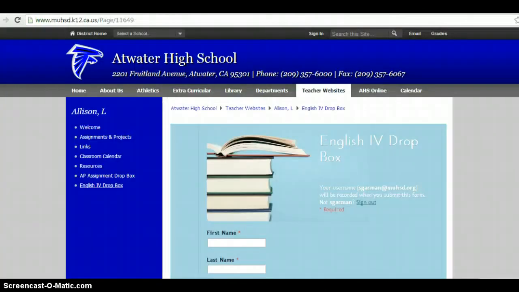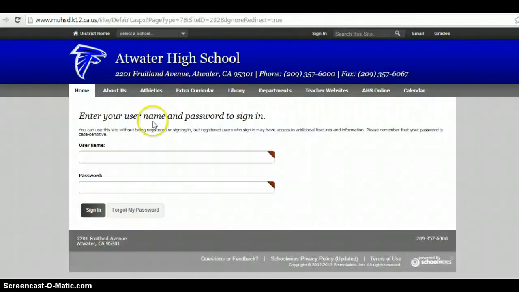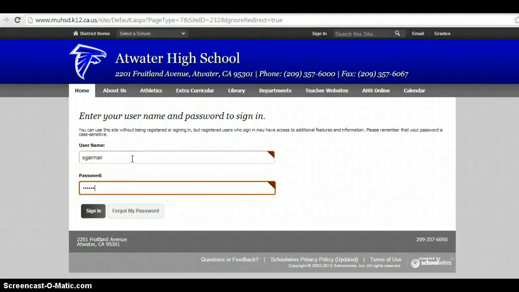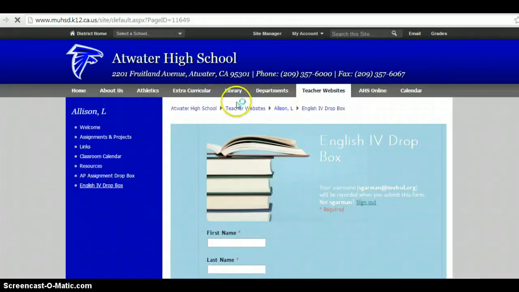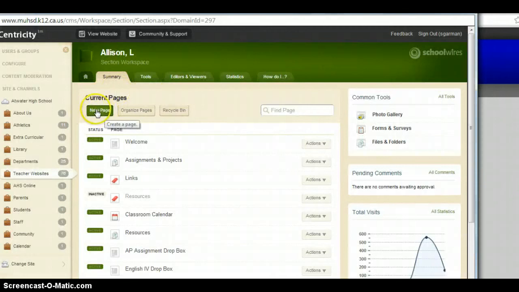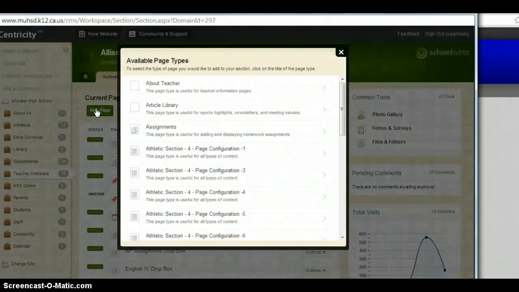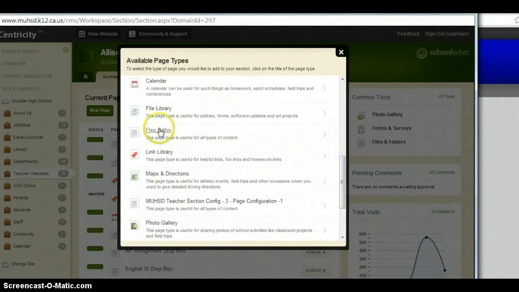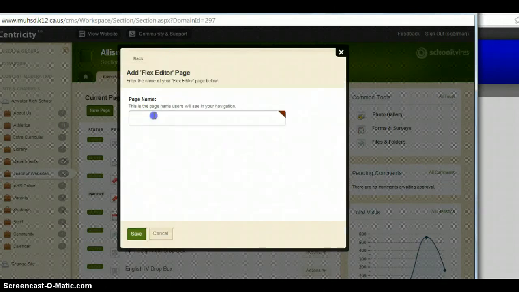And then back on your SchoolWires view, you would log in to SchoolWires. This is using the same sign-in credentials as you do to boot up your teacher machine every morning. That logs you in to SchoolWires. You would go to your site manager up here at the top. You would add a new page for your assignment Dropbox. It's going to be its own page. So new page. I like to embed things best on the Flex Editor type page. That takes embedding really well.